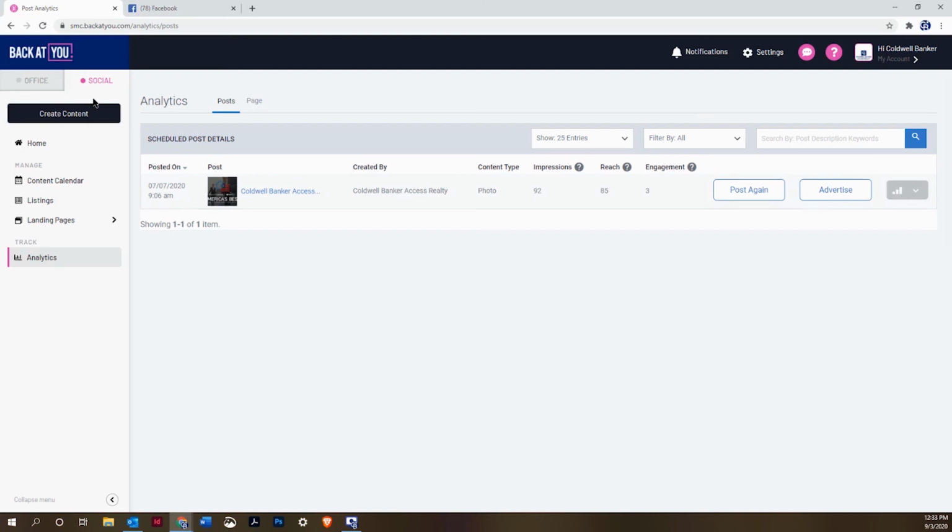So if you're doing a listing report on a listing that you've had for, say, 6 months, you can actually go into the post that you created about that and see all of the details. You can also, once you have one for long enough, generate a report for your sellers.